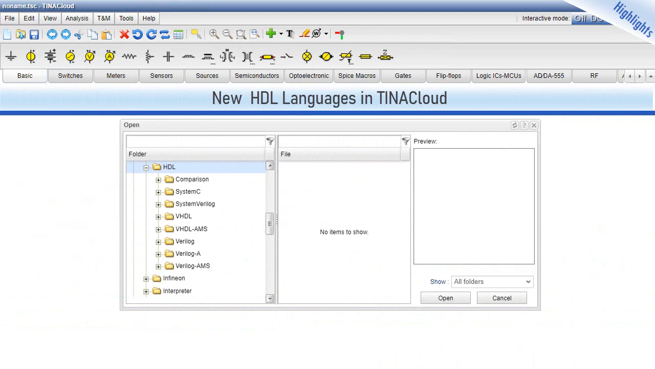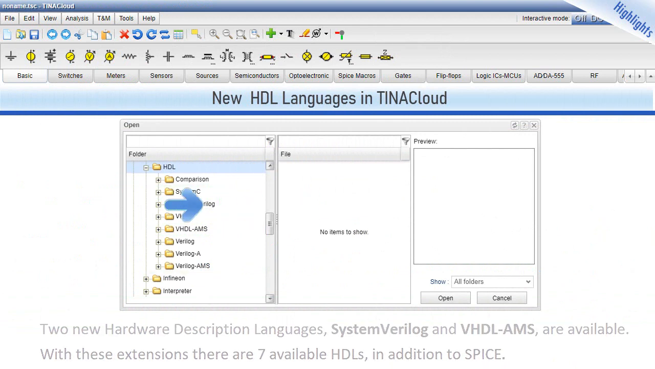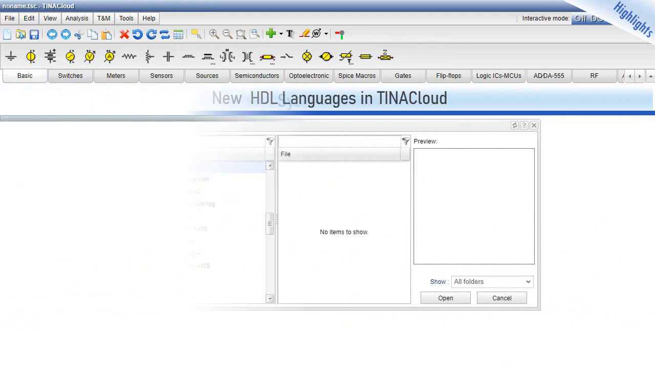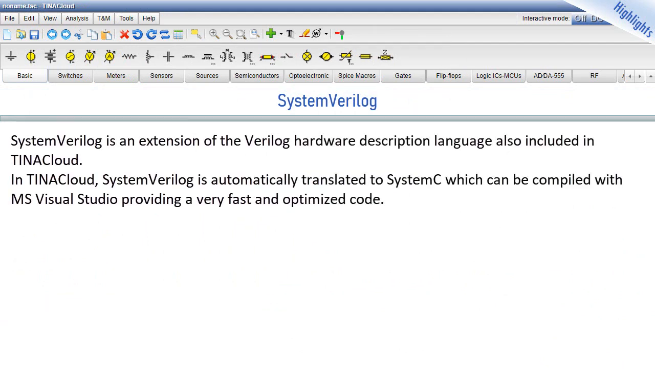New HDL languages in TINACloud. Two new hardware description languages, SystemVerilog and VHDL-AMS, are available. With these extensions, there are 7 available HDLs, in addition to SPICE. SystemVerilog is an extension of the Verilog hardware description language, also included in TINACloud.